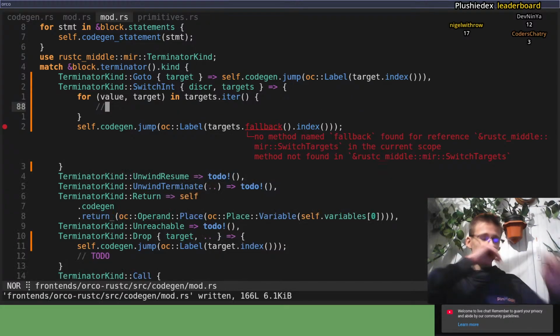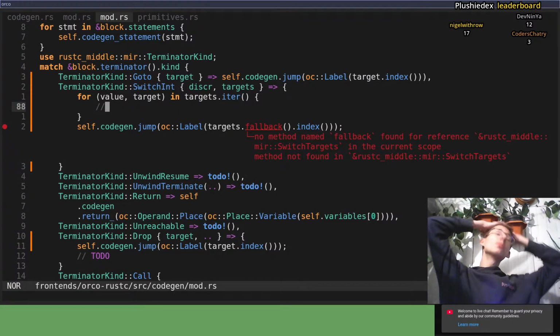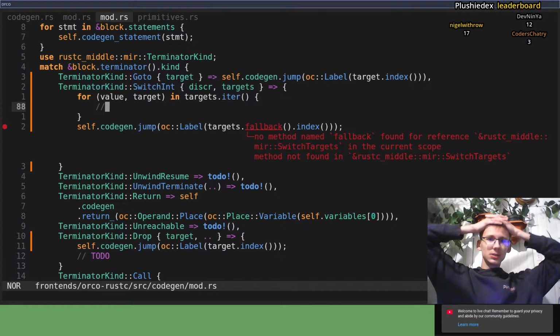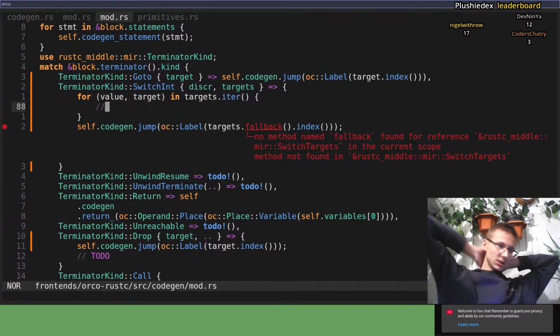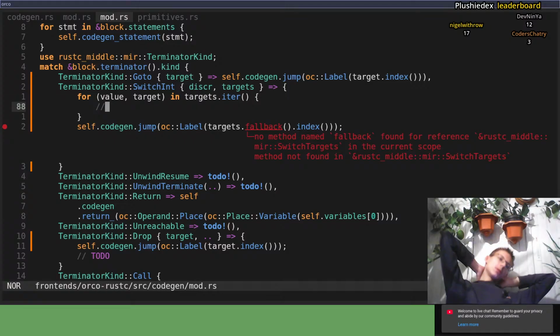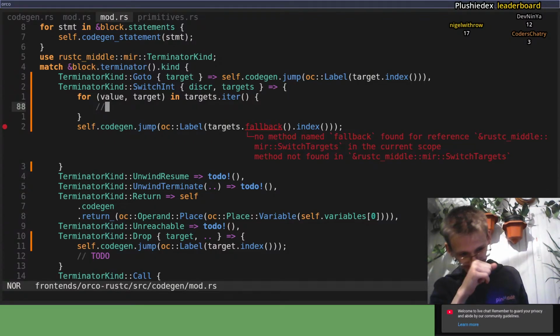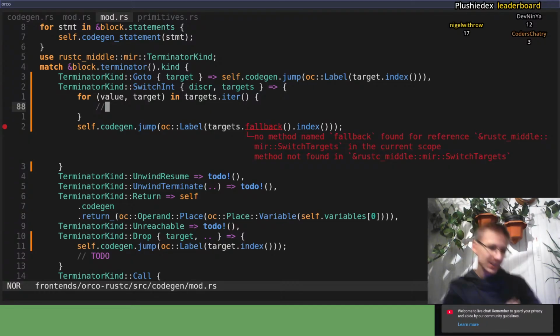Oh, I need comparisons. Wait, I need so much stuff. Oh my god. I need conditions. I need comparisons. Oh wow. Yeah, I know. I don't like writing code.